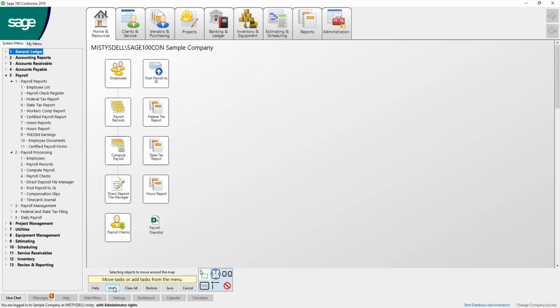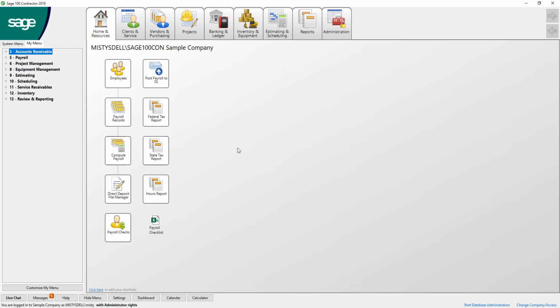So if you go back to click here, you can restore it to the original, you can clear all, you can do all of those buttons that we talked about before. So they're changeable. This is just a helpful tip to save you a little bit of time in your day-to-day work. So that is Sage Desktops.